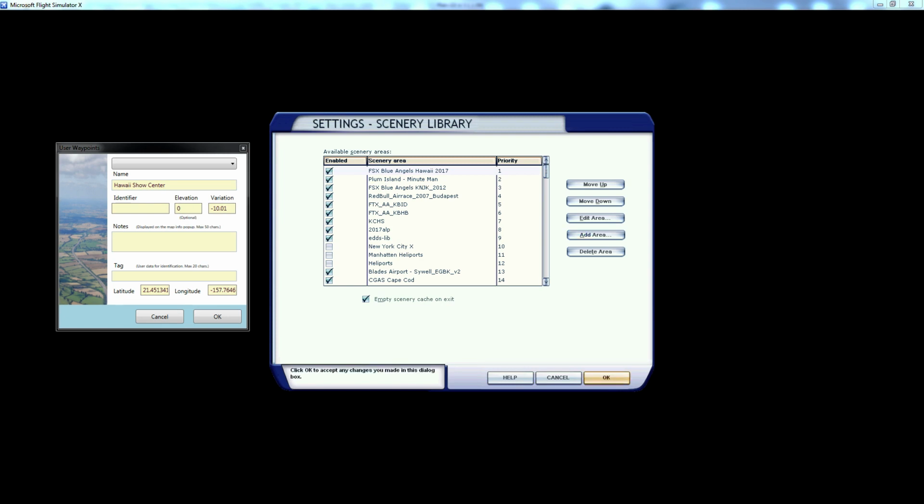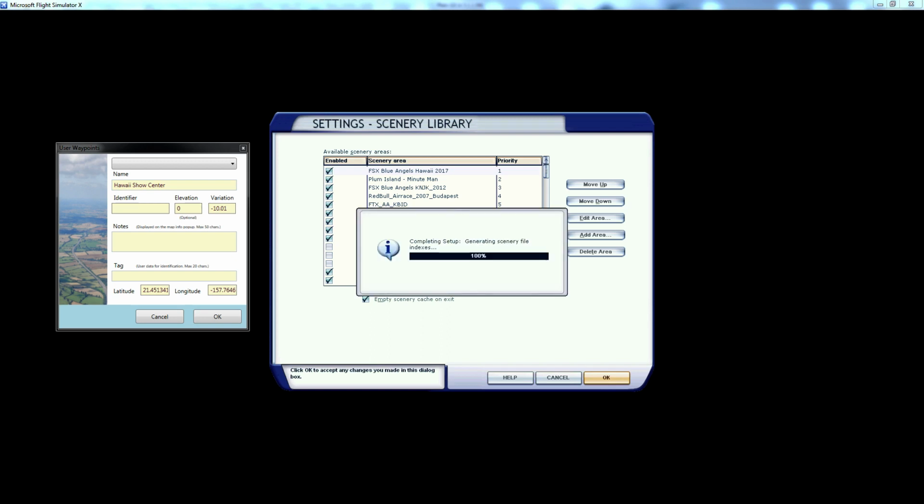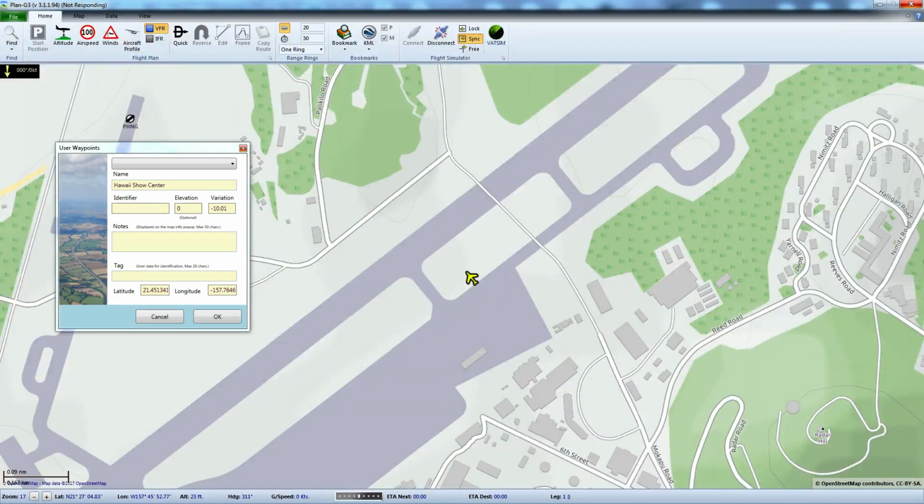So hopefully we don't have any computer or FSX crashes doing this, but I make no promises. So while we're waiting on that, we'll go back over here, and this is going to be locked up because FSX is locked up.